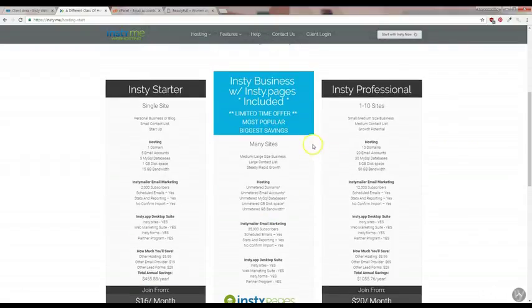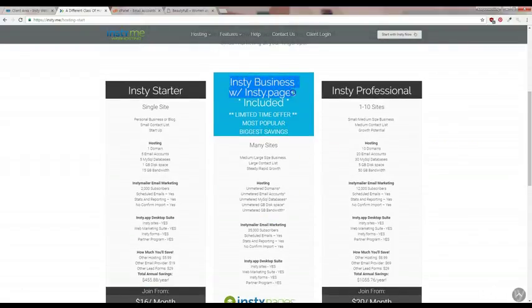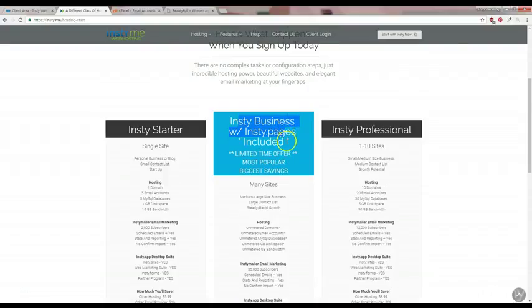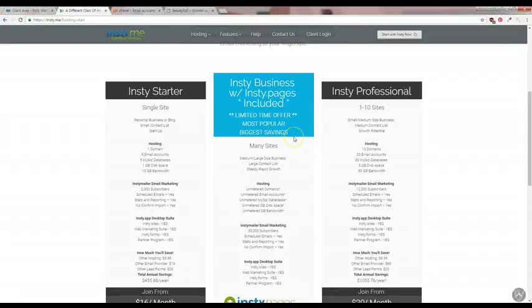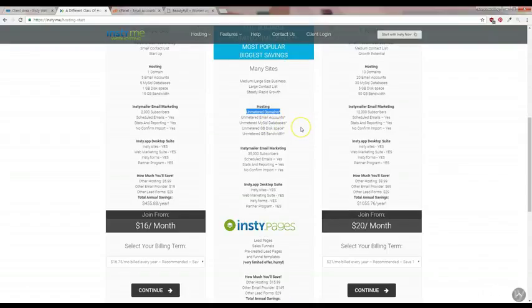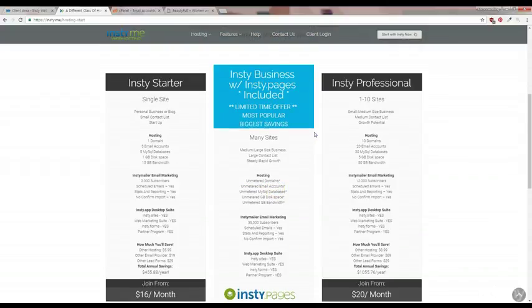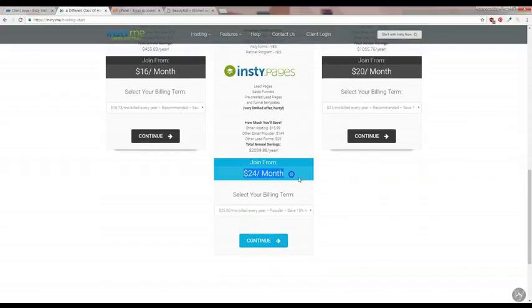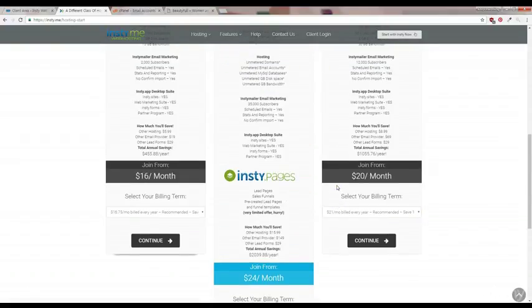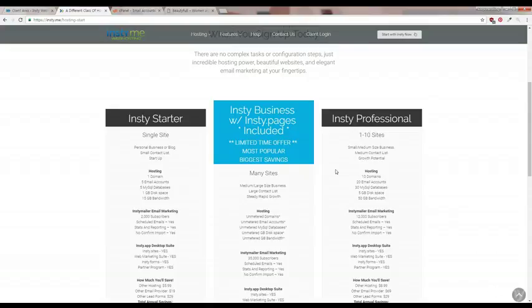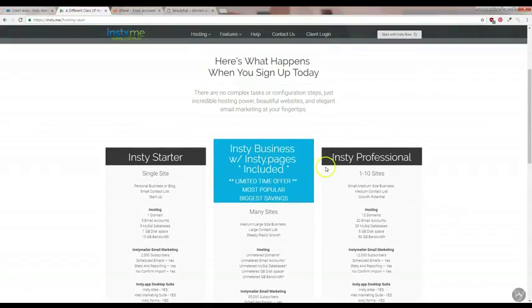And last but not the least, I can even say the best hosting plan is the Entity Business with Entity.pages included. This is the most popular and the biggest money-saving hosting plan. You have unlimited access for domains, email accounts, and so on. And for this plan, you can join from $24 a month by choosing the billing period here. 1 year, 2 years, 6 months, or 1 month, okay? So feel free to choose the plan and the billing period that suits your business best, okay? Anyway, further on, you can always upgrade your plan as you want.